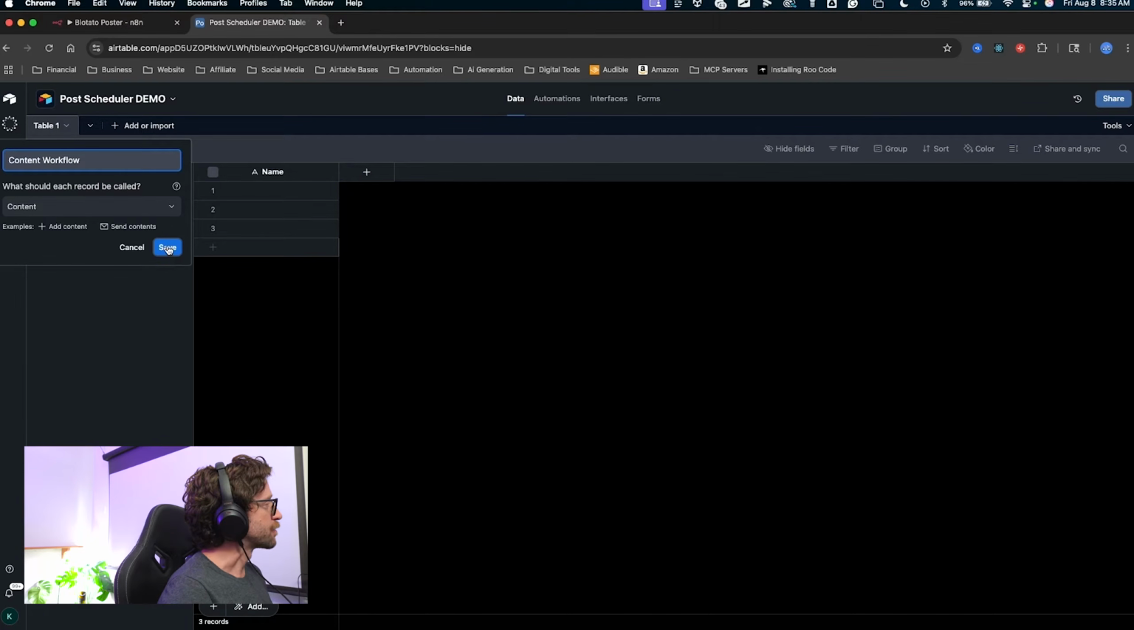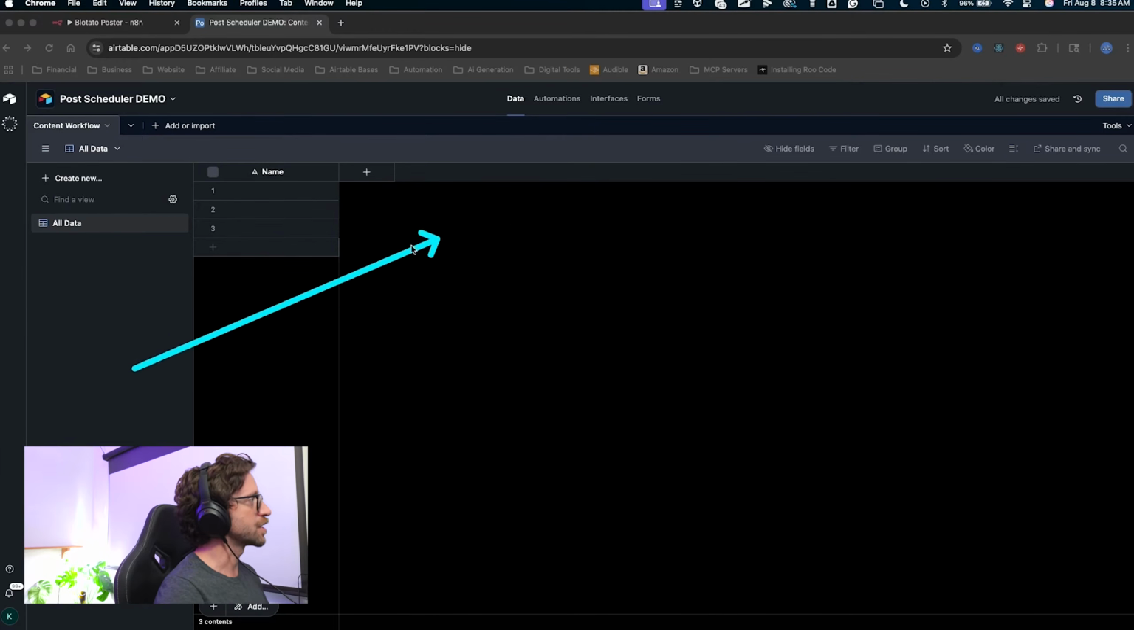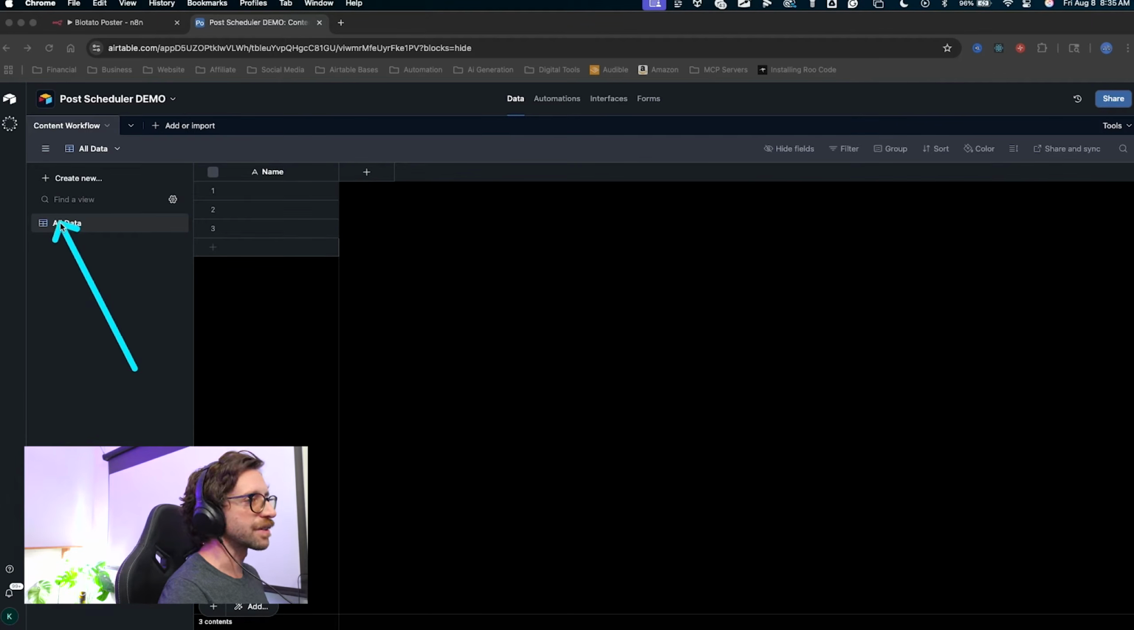So I'll double click on the table name to rename it, name it content workflow, and click save. So next thing down, straight down here, we have the first grid view. I'm going to go ahead and just double click that and name this all data, just for debugging, for testing, for looking at all of your information at a glance. Having an all data view is something I like to do to keep that in there.